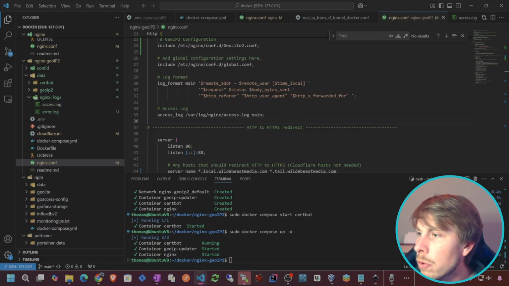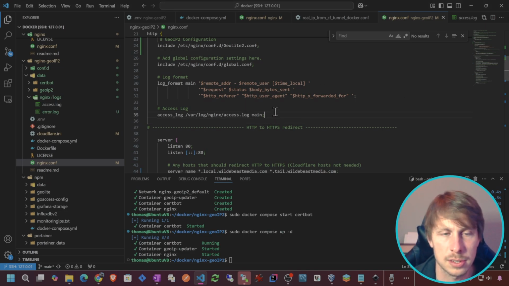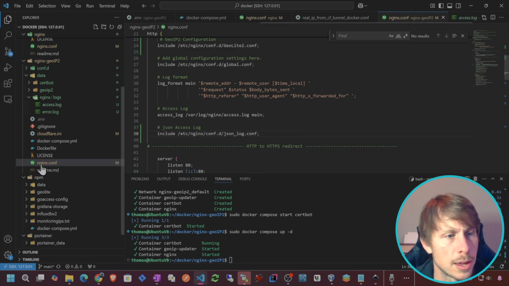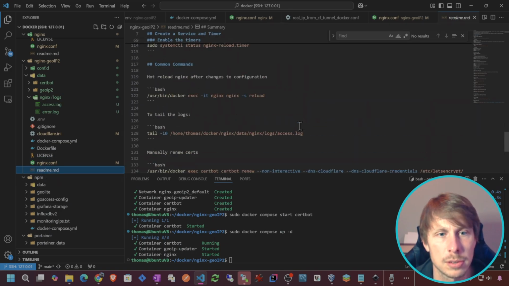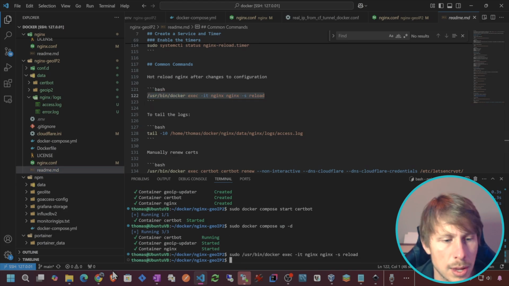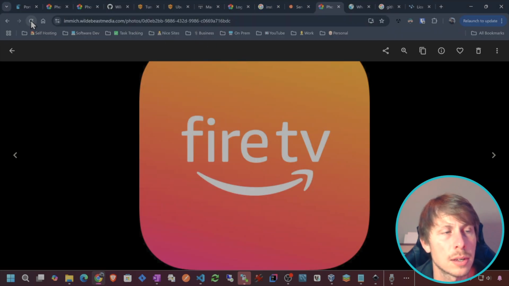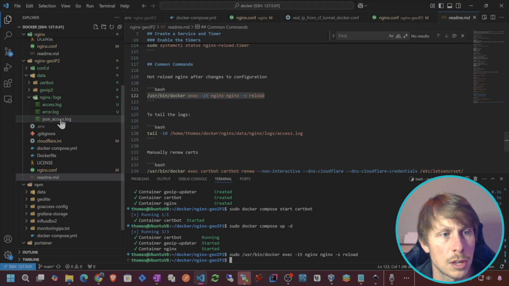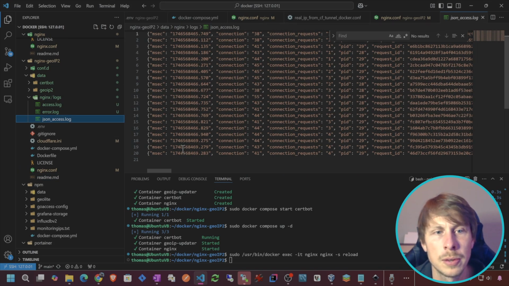Let's see what our logs look like. Okay, it looks like I overwrote my JSON access log. So let me throw that back in there. And then we're gonna restart Nginx with just a hot reload like that. And let's try accessing our page again. So back out of there, should get some, there we go, JSON access log.